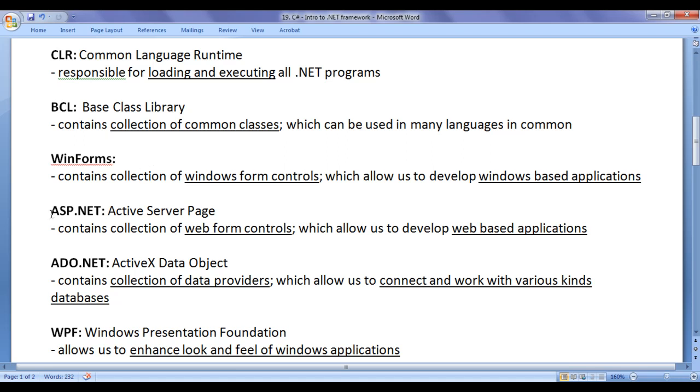Next, we have the ASP.NET component. ASP stands for Active Server Pages. The ASP.NET component contains a collection of web form controls which allow us to develop web-based applications. If you want to develop web-based applications, you take help of the ASP.NET component, guys. ASP is equivalent to JSP in the Java programming world. ASP stands for Active Server Pages. JSP stands for Java Server Pages, guys.